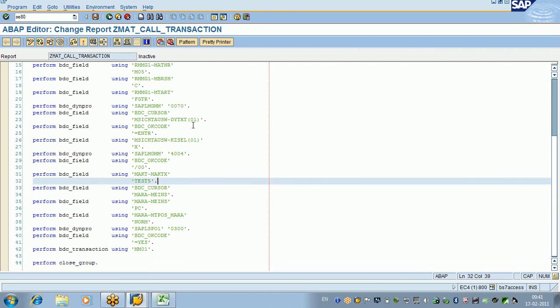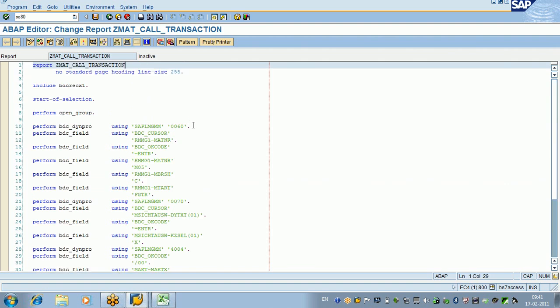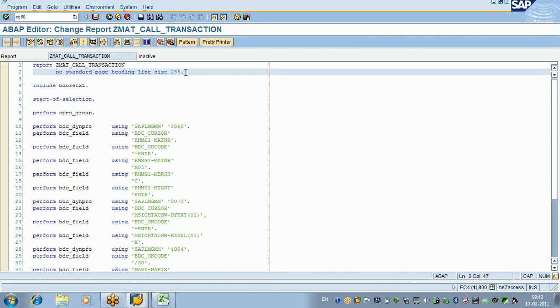But now what you need to do is create some thousands of records or lakhs of records. So how to do it? First, upload the data which is there in the Excel into the internal table. That is your first step.